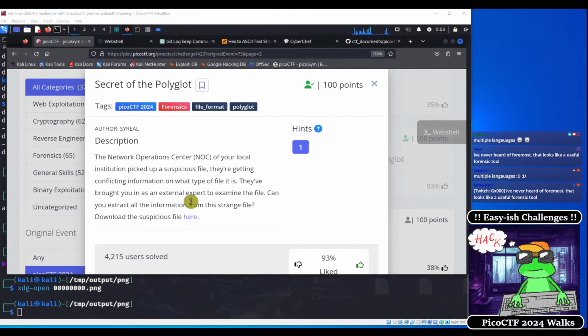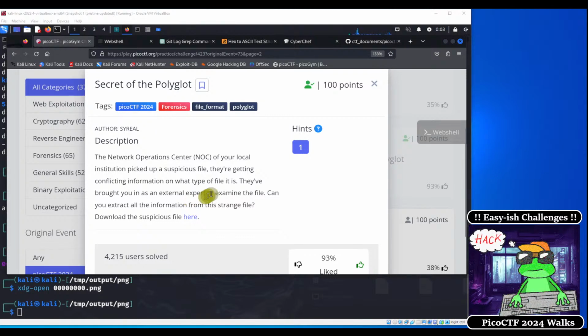GX says, I've never heard of foremost, that looks like a useful forensics tool. It's a much more useful forensic tool than the other program that's used to extract embedded files, which is called binwalk. I find that foremost is a lot easier to use. It's just plug and play, basically. So I find it a lot easier to work with. Okay, so that challenge is done.